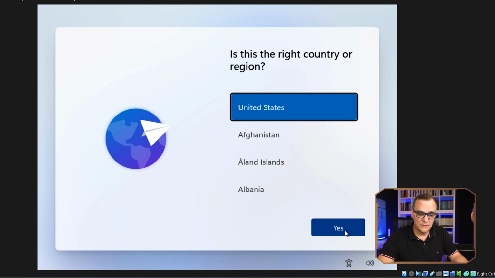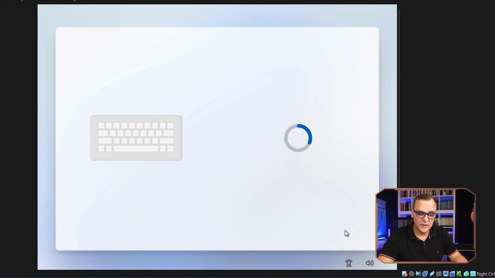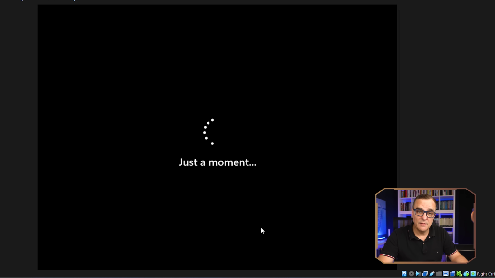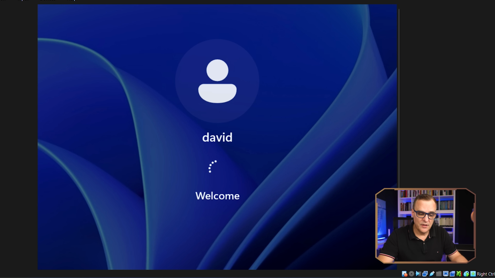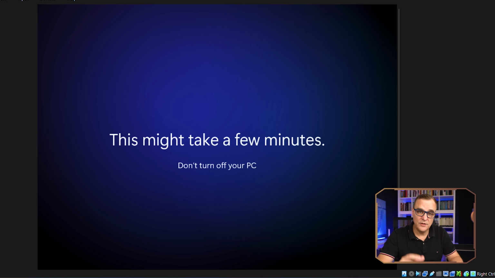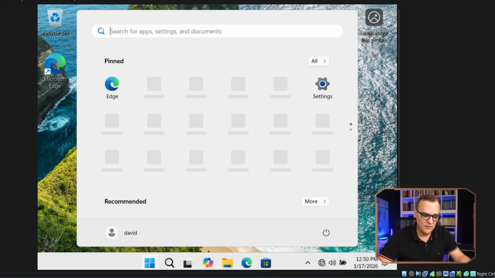So now I'm going to select my country, which is United States. Keyboard, I'll choose US. I'm not going to add a second keyboard. And notice here, let's connect you to the internet. No, we don't want to be connected to the internet. So I'm going to select this option. I don't have internet. It'll take it a bit of time, and then we'll be able to log into Windows. Notice the username that we created is used to automatically log us in. So when we were using Rufus, we specified a username, and that's what's being used here to log us into Windows. And there you go. We are now logged into Windows using the username that we created, which in this case is David.